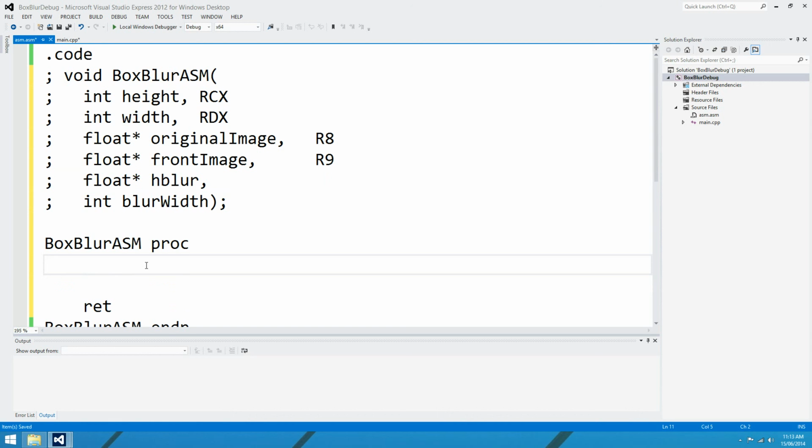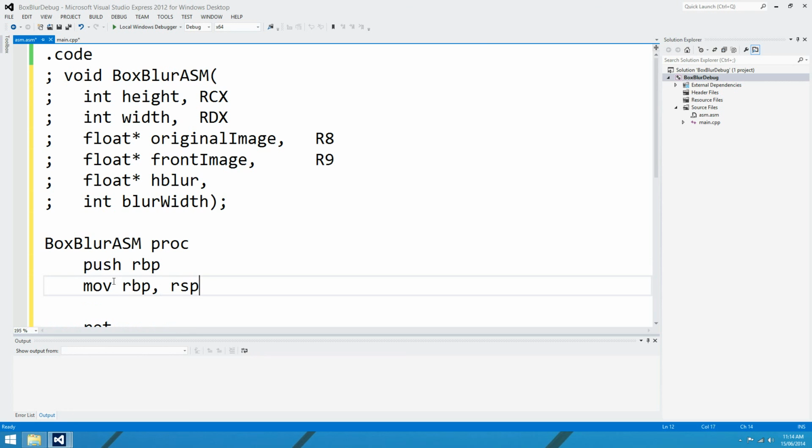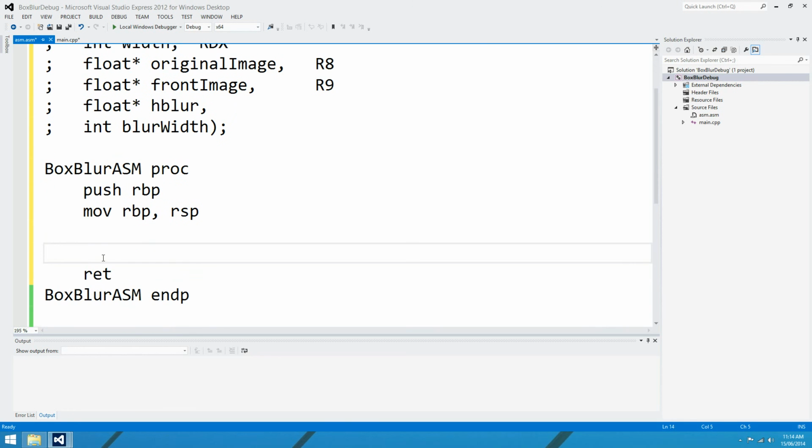You know, they're not scratched, the base pointer and the stack pointer. So I'm actually going to save the RBP to the stack, just with a push there. And mov RBP, RSP, just so that we've got the use of the stack pointer and the base pointer, and we've made sure that we've saved the caller's base pointer.